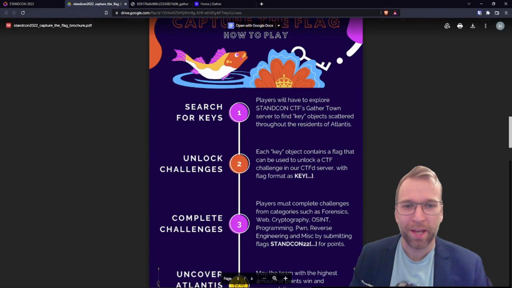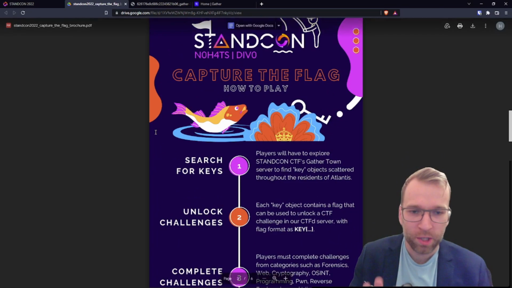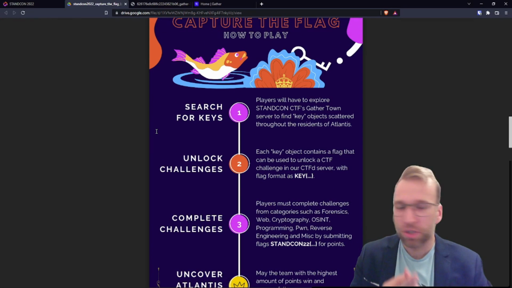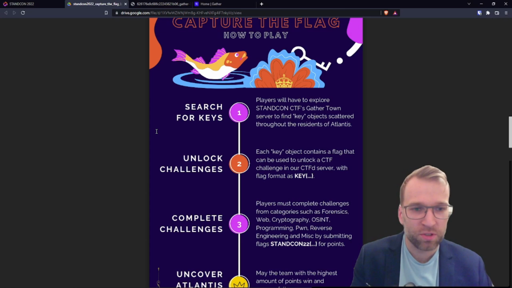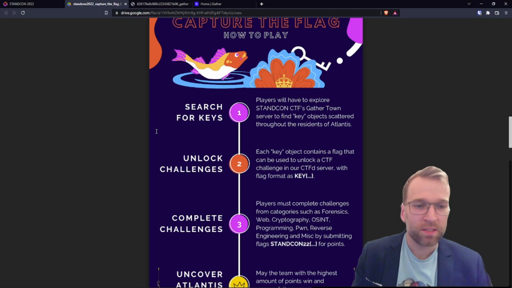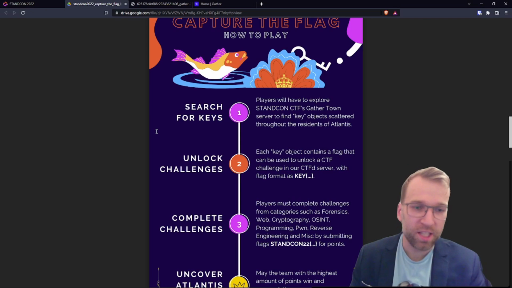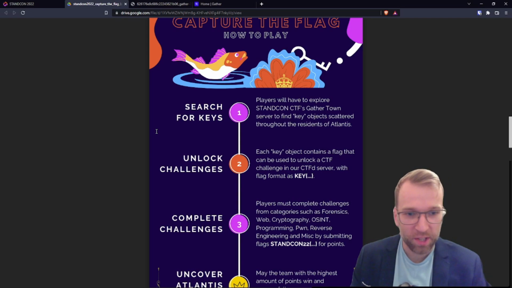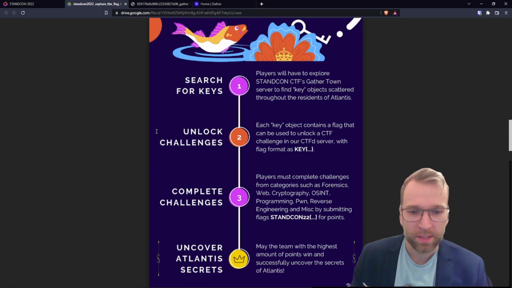Let's talk how to play. And again, we have more cool little graphics here. Amazing. So looks like we have four steps here. One, search for keys. Players will have to explore Standcon CTF's GatherTown server, which was that little 8-bit map we saw people running around in, to find key objectives scattered throughout the residents of Atlantis. Very cool. Secondly, unlock challenges. Each key object contains a flag that can be used to unlock a CTF challenge in our CTFD server with flag format as key. All right.